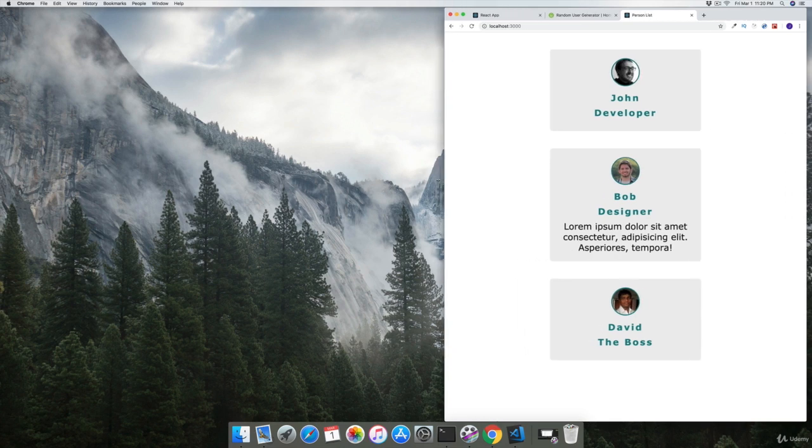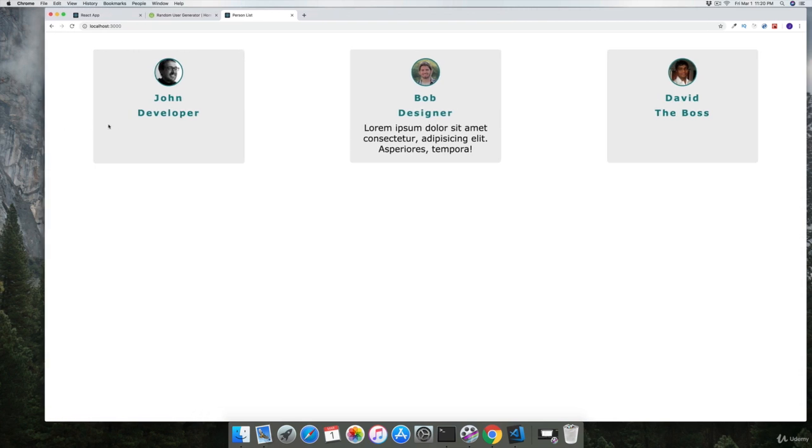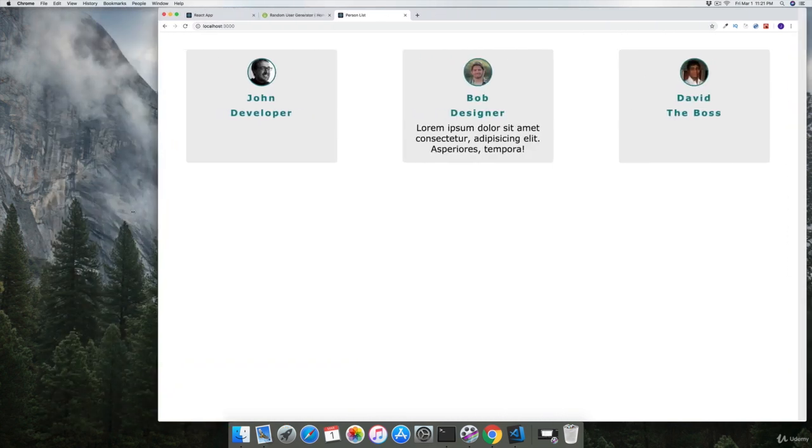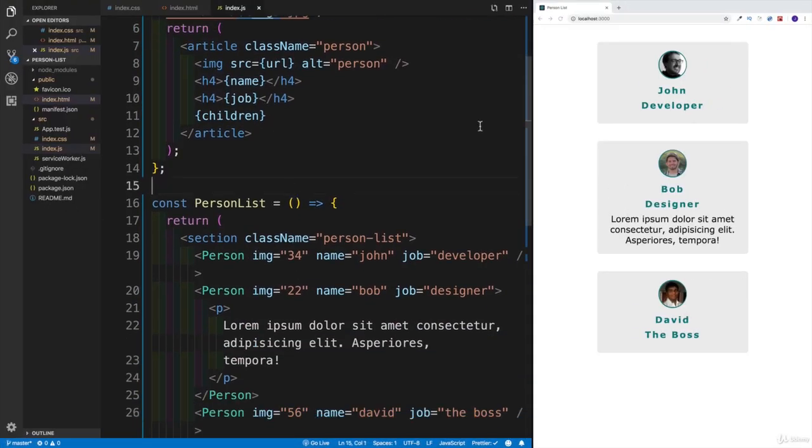And then as I make my screen size bigger, I have a 2-column layout, and then we have a 3-column layout. At this point, we can congratulate ourselves, because we have successfully finished our first project. We are rendering the list of people in a person list, and depending on the screen size, this is going to be changing, as well as we are passing in the dynamic values using the props.